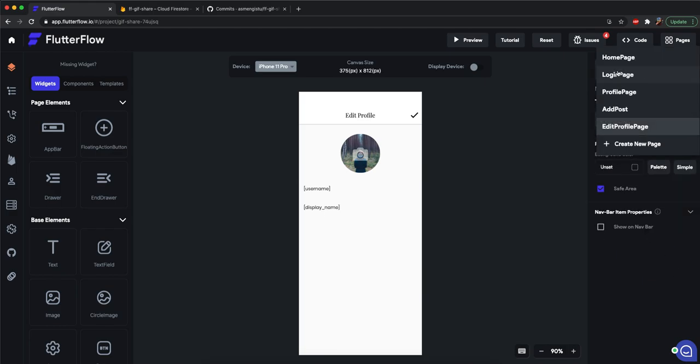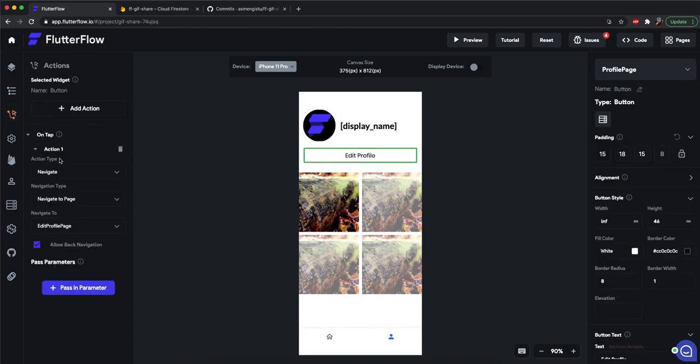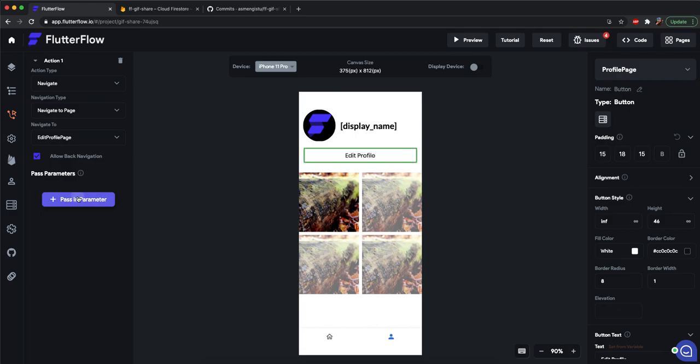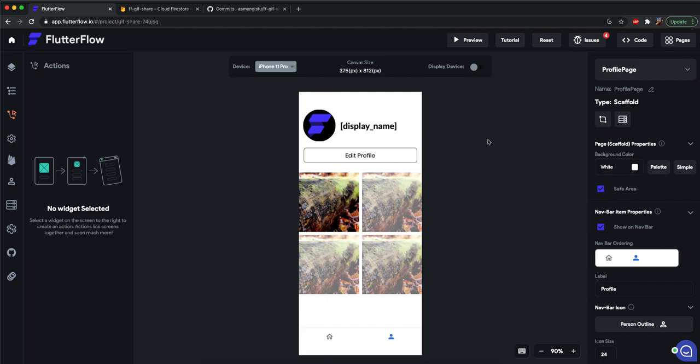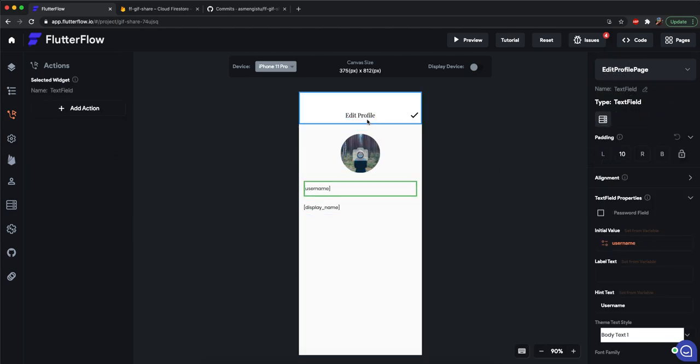And now we just need to make sure that on profile page, when edit profile is tapped, we can pass in a parameter. So this pass parameter shows up only when there's a parameter. Let's get the user's record and pass it to the edit profile page. What that does is on edit profile page, it already has the user's record loaded, so it doesn't have to wait to load it here.